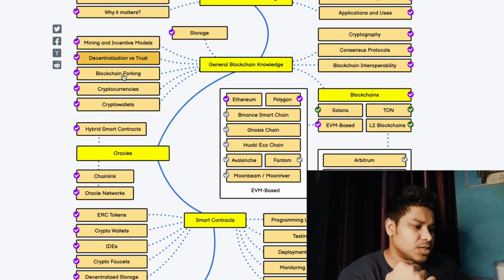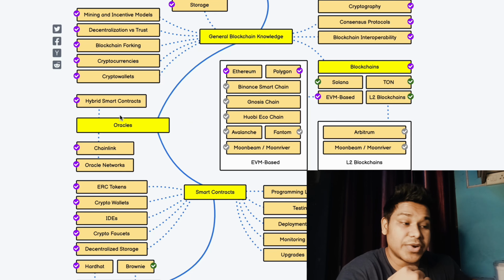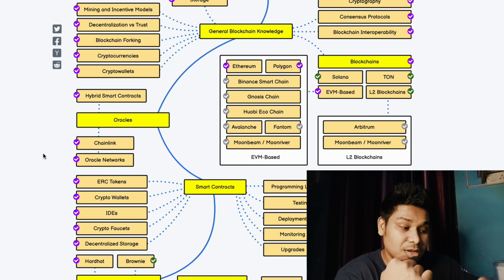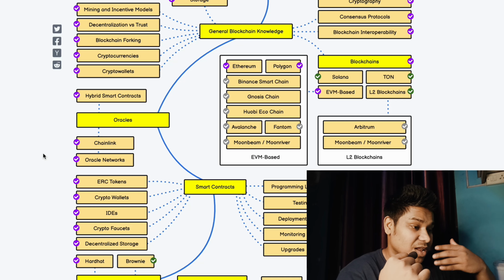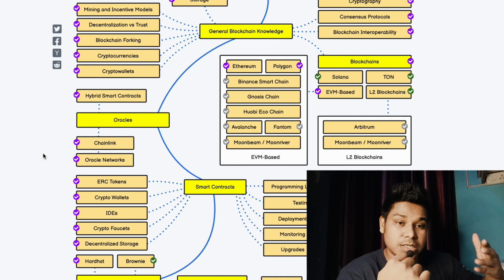Okay, now comes the Oracle. So what is an Oracle? If I ask you what is an Oracle, what is a hybrid smart contract, what is Chainlink, what is an Oracle network? These are the things you have to know. These companies will allow you to foster your development. They will allow you to use their nodes to build your DApp, easily accessible for the smart contract.